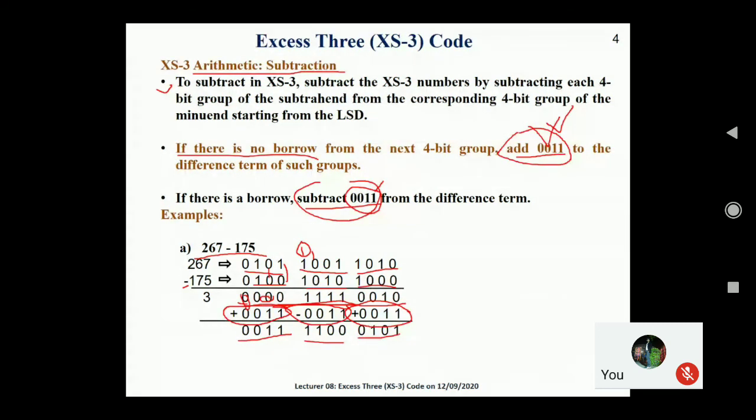So what do we get? 267 minus 174 gives 92.